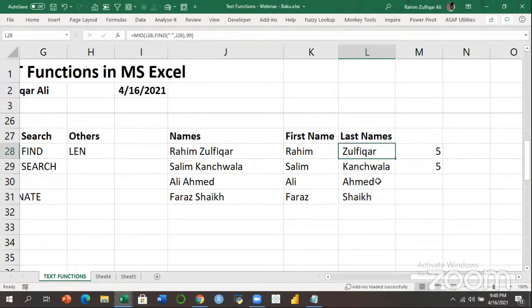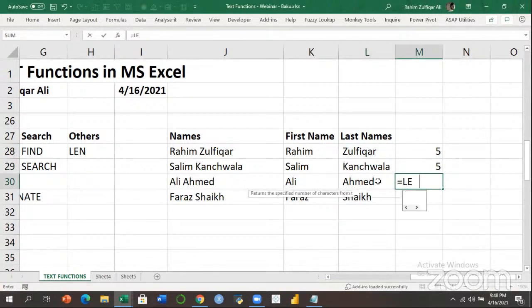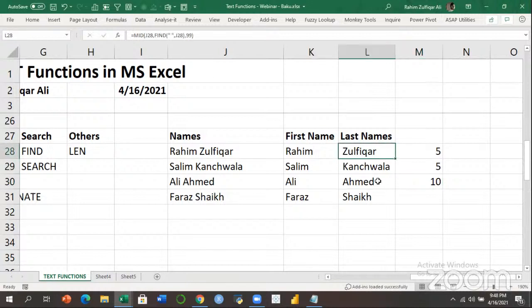But there is one difference here. If I again use the LEN function, you can see it gives me a 10 here, right? So why 10 here? Okay, so 9 here, there was just a space. So it is giving me a 9 here. The length of the word Zulfikar is 9, but it's not correct because from the naked eye we can see that there are only 8 alphabets. But because we have started with the position of the space, we need to exclude the space.